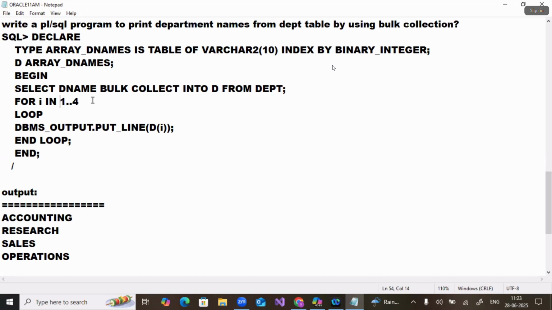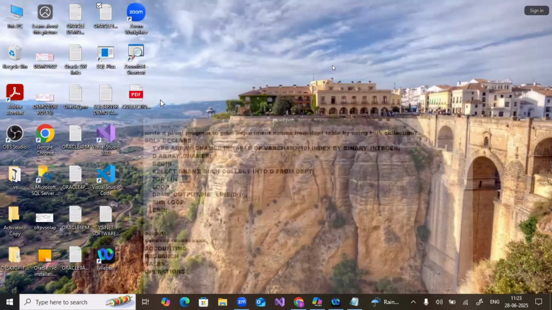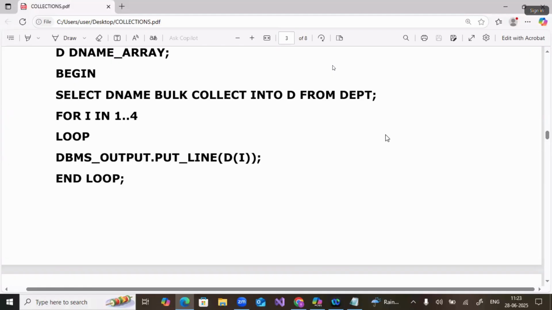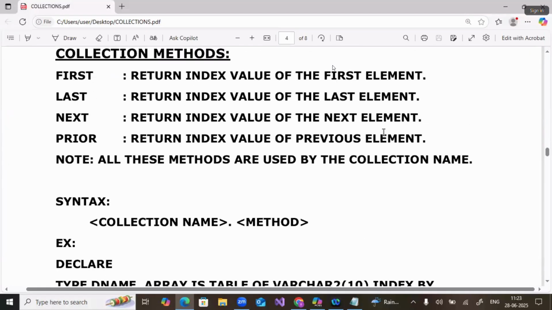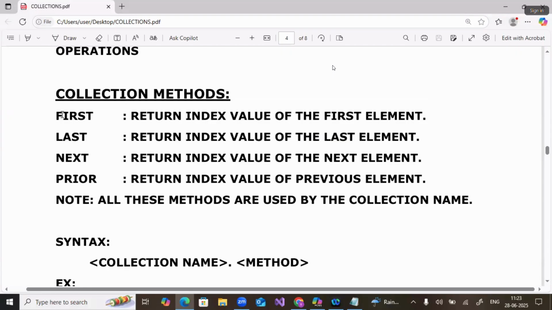But when we don't know how many rows are there in the table, then how do we prepare this first and last? So there, I said we have some collection methods here, like the first method, last method, prior method, next method. So these kinds of collection methods we need to use.